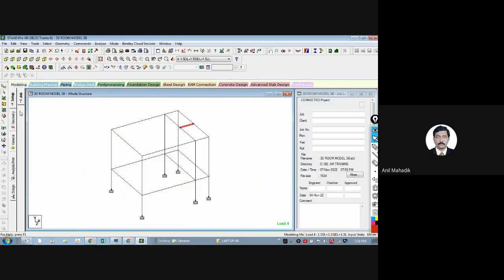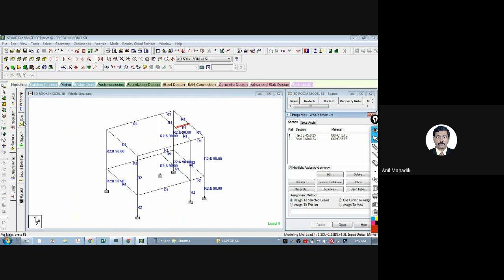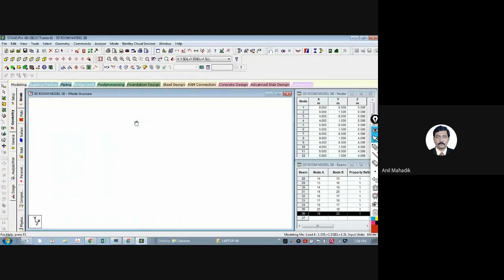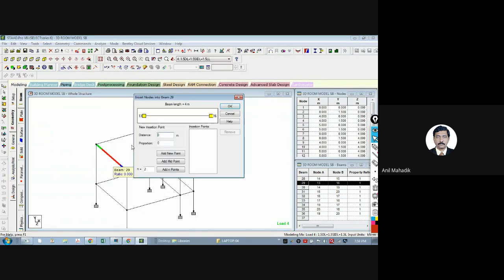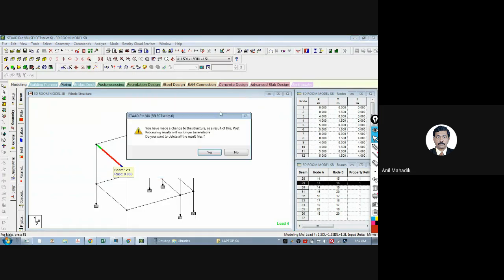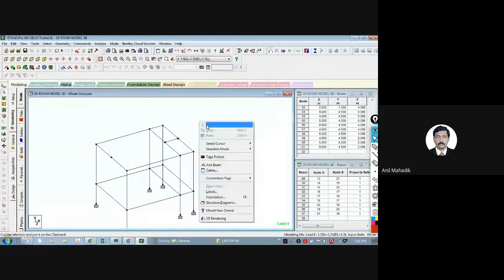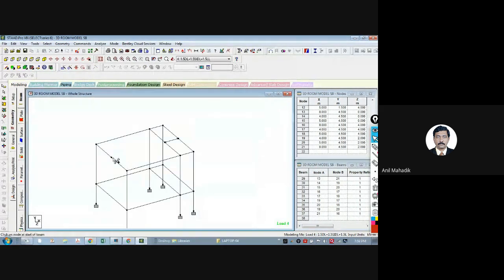Now there is a trick. Let's assume we are having one more beam over here, like this. So right click here, insert node at the midpoint, and then add one more beam here. Now, is this beam primary or secondary? Secondary only, because it is resting on the beams.